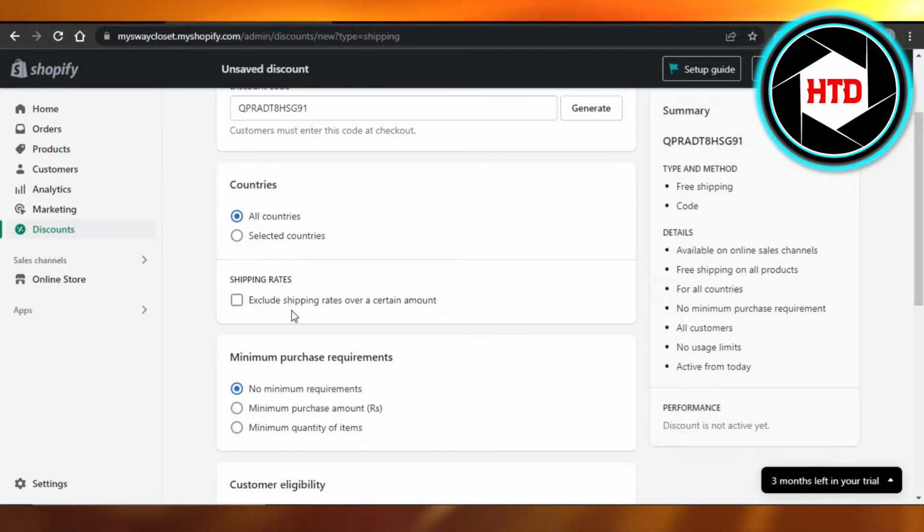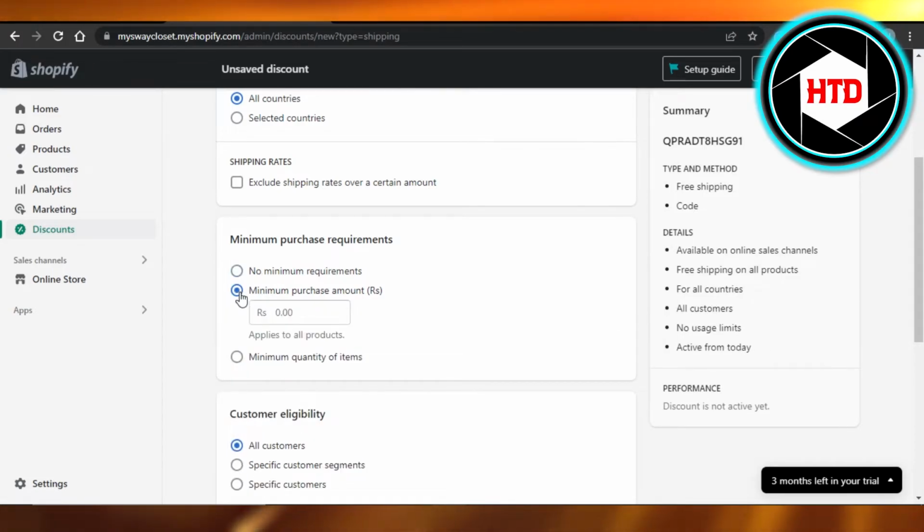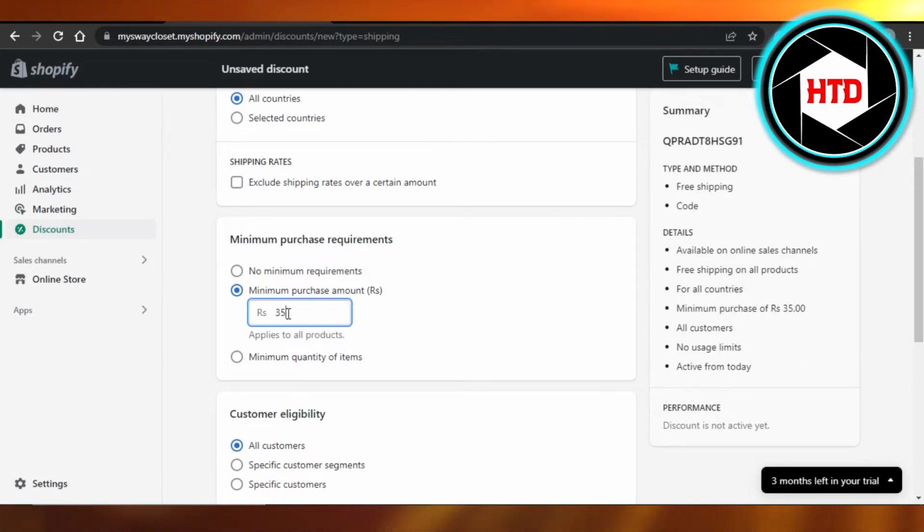Shipping rate: exclude shipping rate over a certain amount. We can also do that, but for now I'm not going to do that. Then we have minimum purchase requirement. So I'm going to add a minimum purchase amount, which is going to be $35. You can change the currency from here. Let's say that it's dollar. I'm changing it to 35. So we'll just enter the amount.